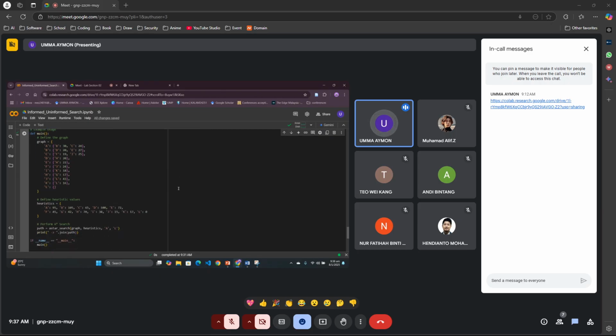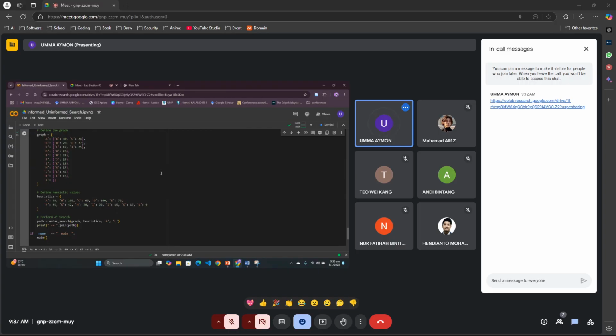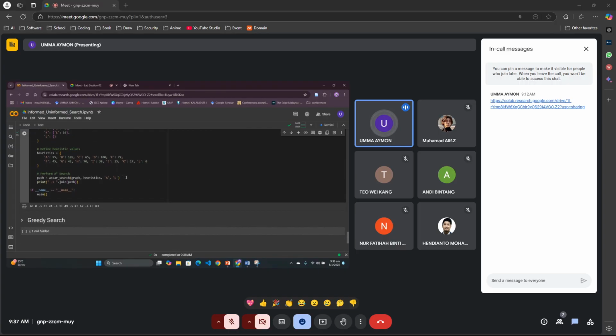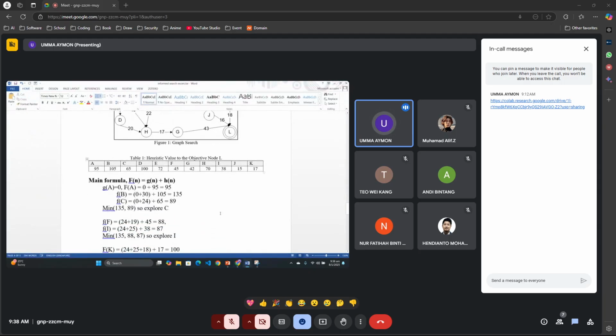So if we run this code, we have passed the parameters: source node is A and goal node is L. As you can see, A to C to I to K to L. This is the path and the total cost is 83, similar to this one.